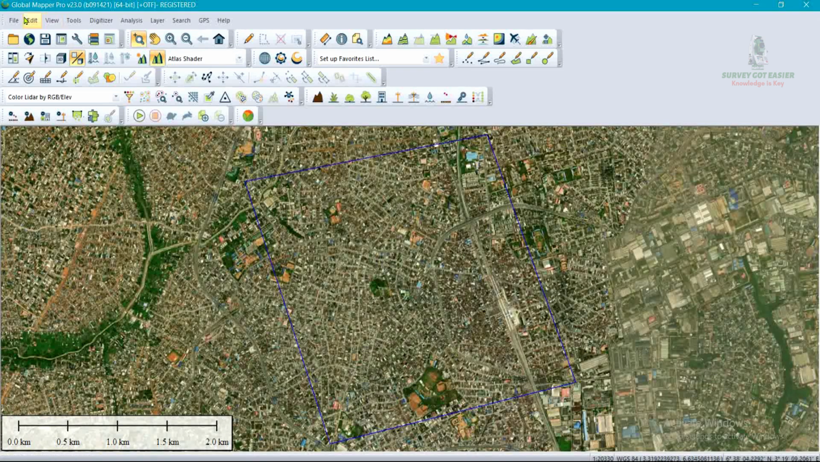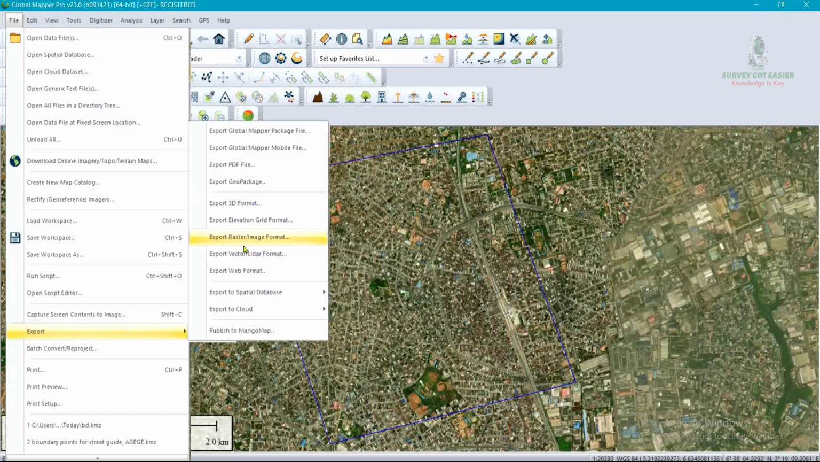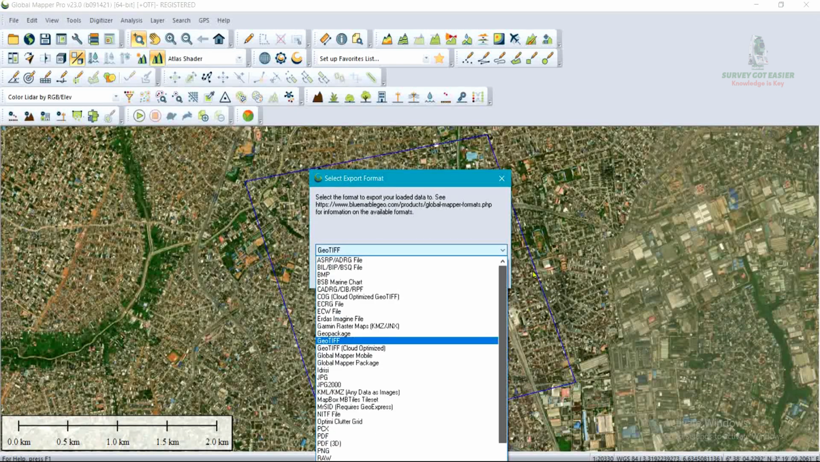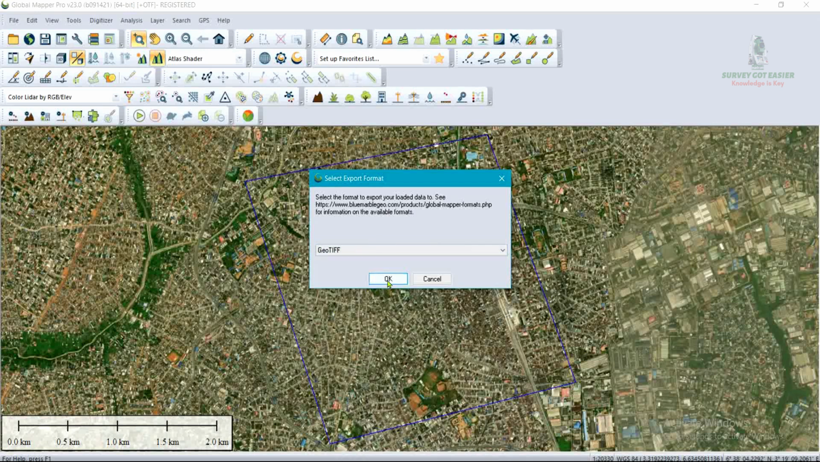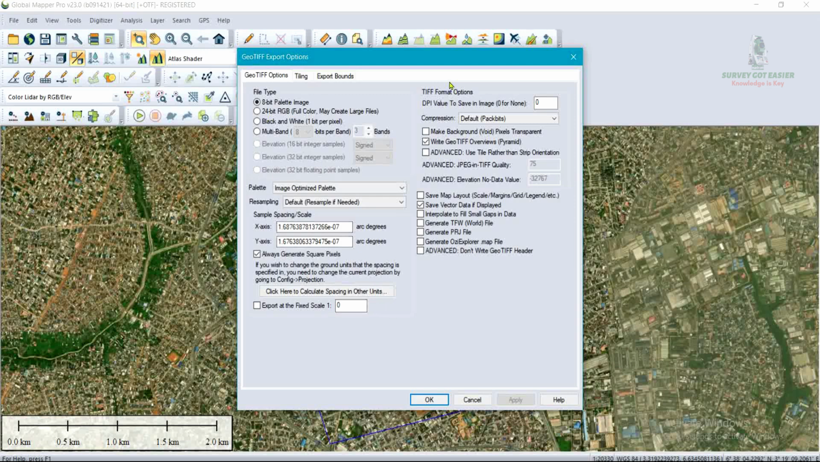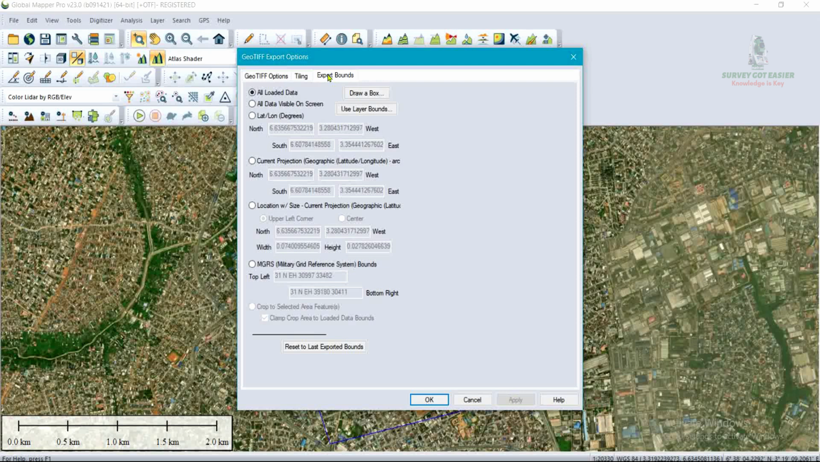I'll come to File and then I'll click on Export Raster Image Format. So we have several export formats, but I'll choose GeoTIFF and I'll click OK. On this interface, what is most important here is to come to this Export Bounds. Right, so on this Export Bounds, we have All Loaded Data, All Data Visible on Screen. We have Draw a Box.